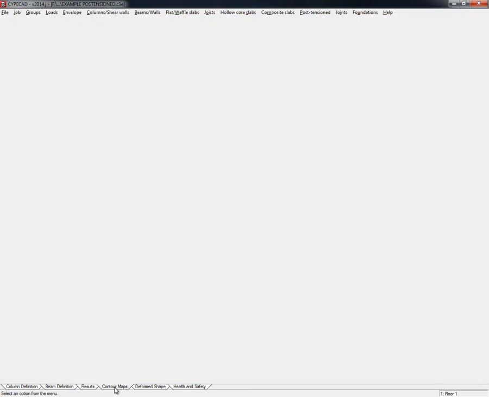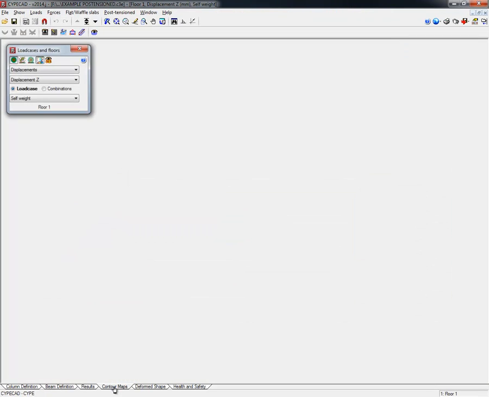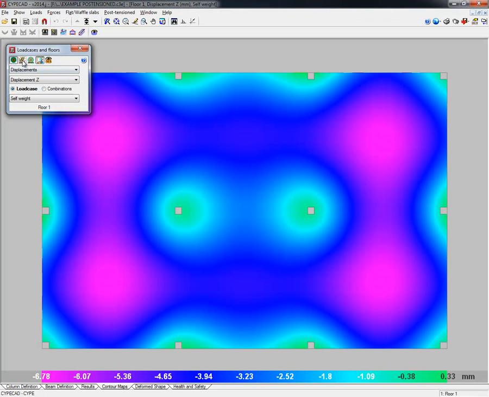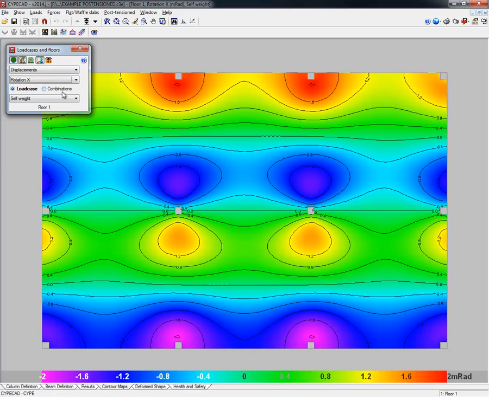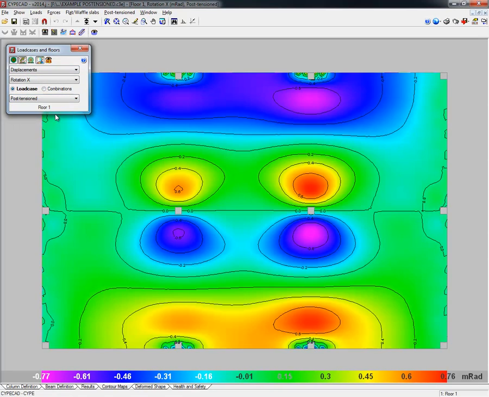Okay, also we want to see the contour maps. I like to see them with the values on the screen, and we can see the displacements also in all directions, in load case and combination, and in post-tensioning in this case.